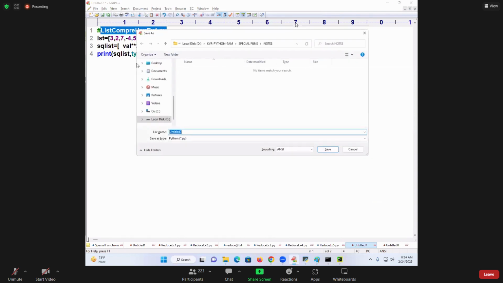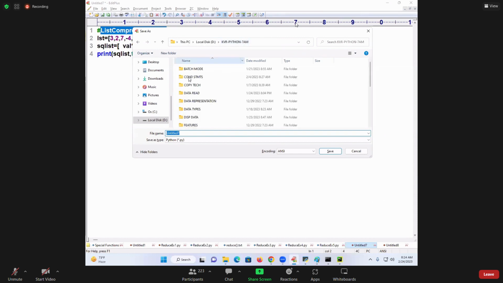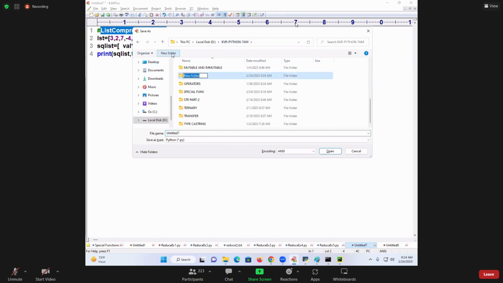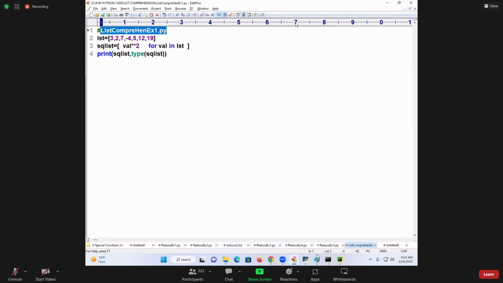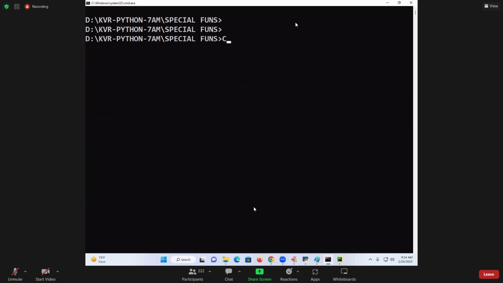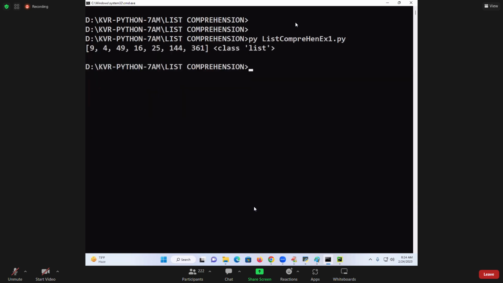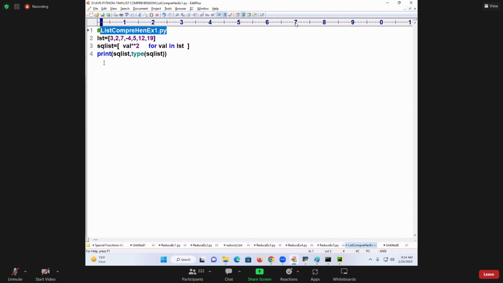Now I am saving the code, not under this. I will write it here: list comprehension. Easy, not difficult, and the first program I am saving. So save this code, come out of that, and cd to list comprehension. Now run the py file. Say the answer now. Which type is it? List type. Are you getting this?